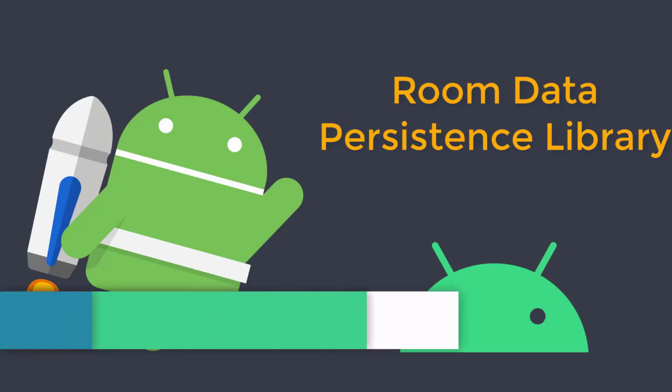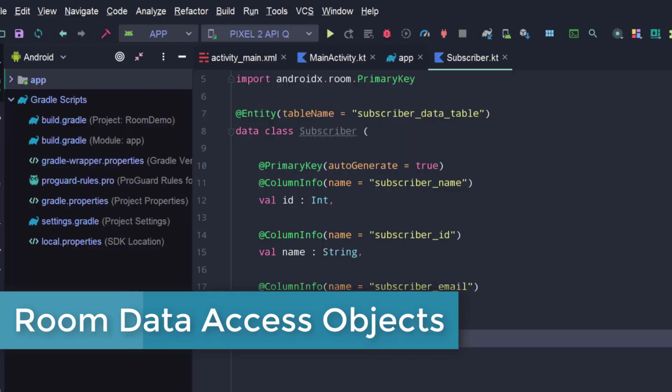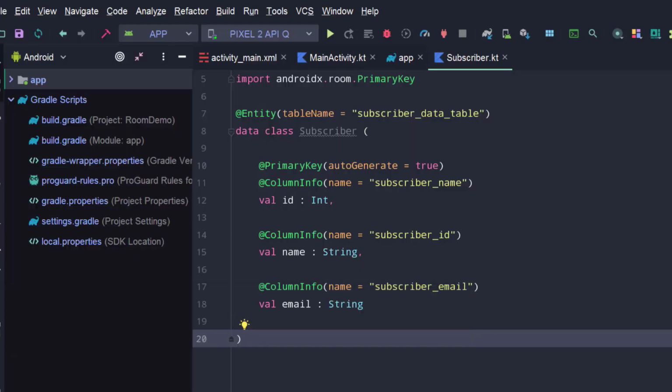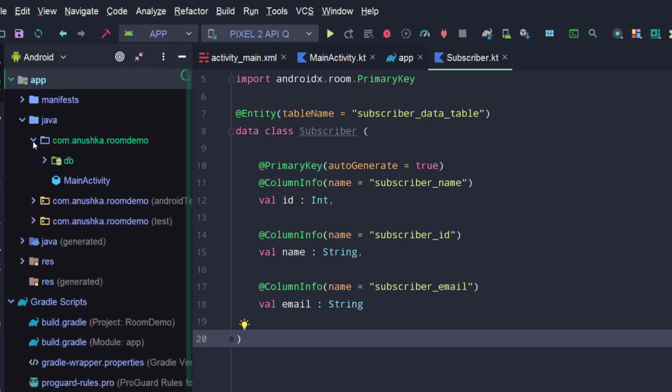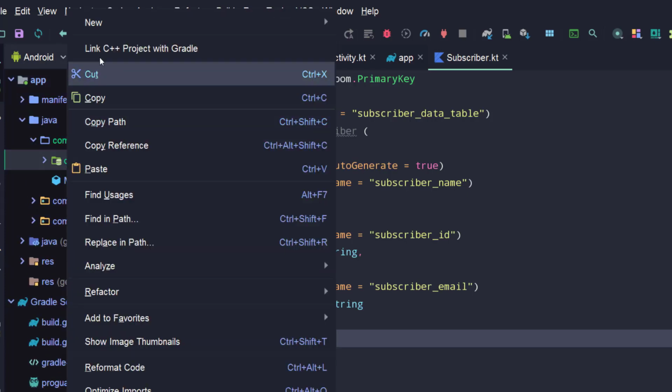Data Access Object Interface or DAO interface is where we define the functions that access the database. When we were using SQLite directly, we had to write larger database queries in a separate file. We had to write complex code logic to work with cursor objects. But now, Room does all the hard work for us, reading the information we provide using annotations.